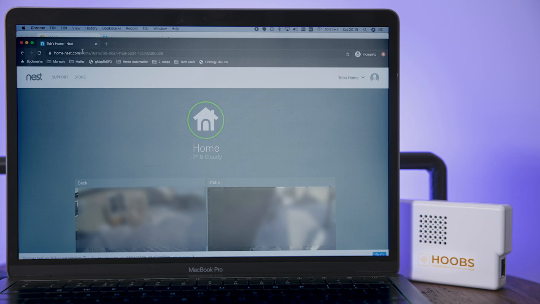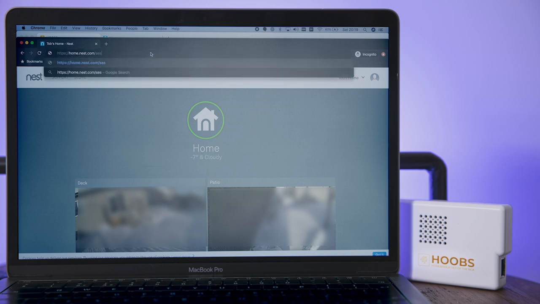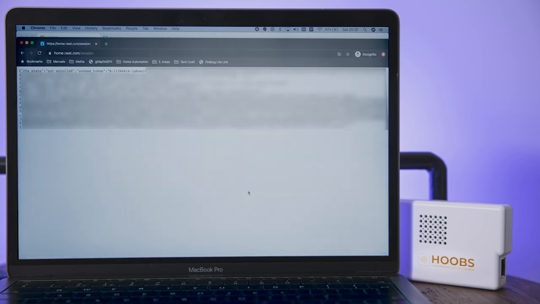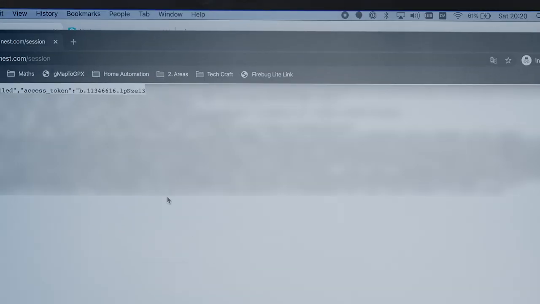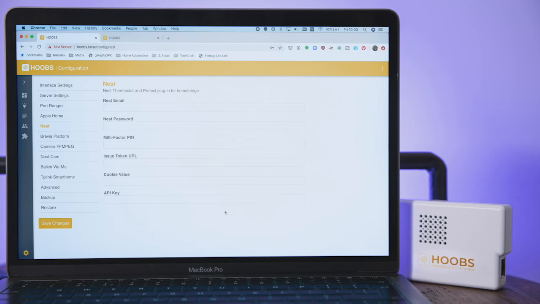Then once you've signed in, just come up to the address bar here, clear everything out after the home.nest.com part and just type in the word session. Once you do that, this config screen will show up, and you want to capture the value of this key here, the access token, which is everything in between the double quotes. Obviously, I'm going to blank this out because this is important information, and you're just going to copy that. So once you've got hold of your access token, all that remains is to actually add it to the configuration.